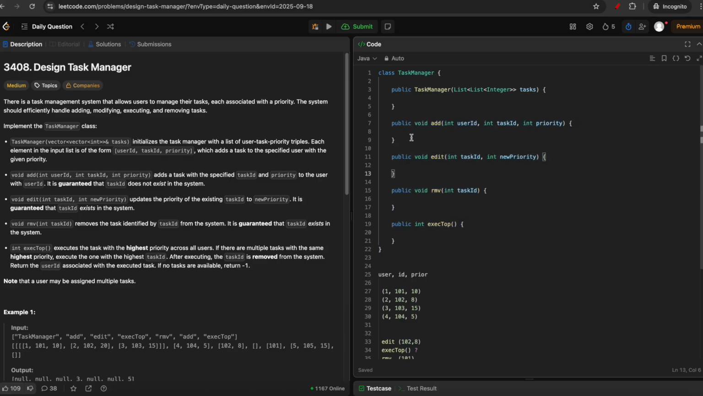So the first operation is that you can add a new task to the existing tasks. Suppose you have these 4 tasks initially, so you can add another task. Let's say it is assigned to user 3 and the task ID is 107 and the priority is 12. So this add method will add a new task to the existing ones. After that, we have the edit method.